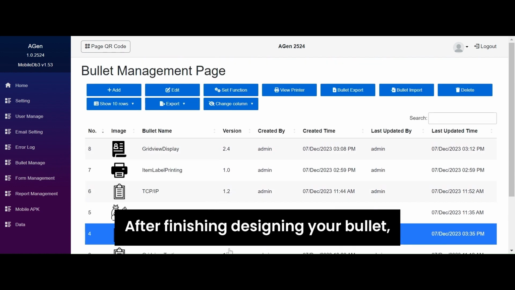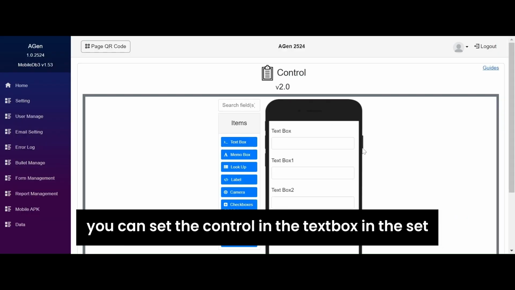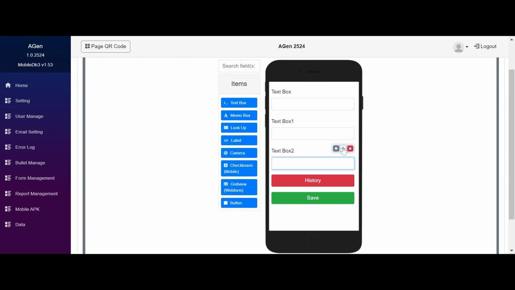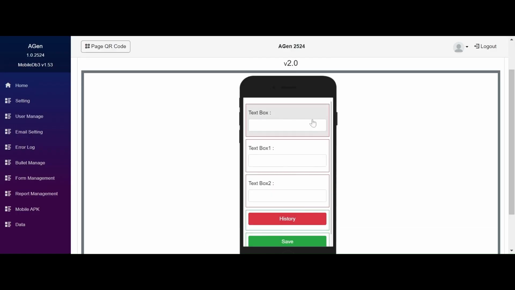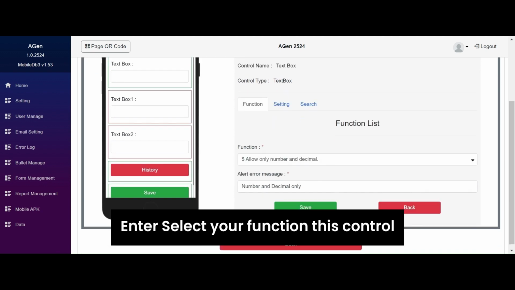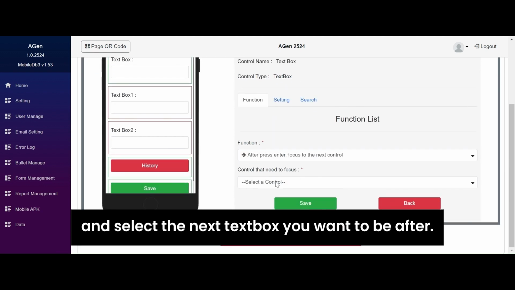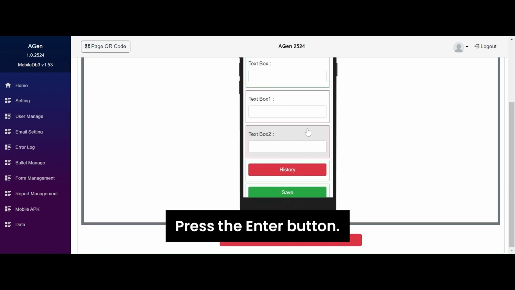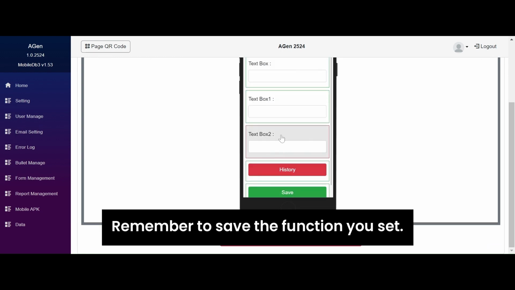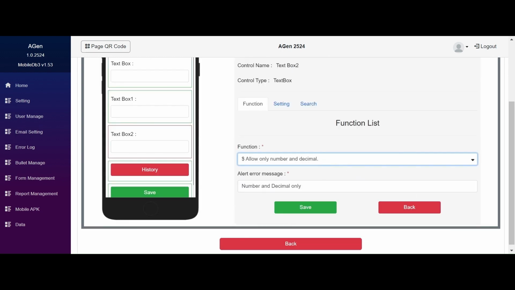After finishing designing your bullet, you can set the control in the text box in the Set Function button at the bottom of the page. In this page, you can set your text box function with control after press enter. Select all text in this control and select the next text box you want to be after press the enter button. Remember to save the function you set by clicking the Save button.